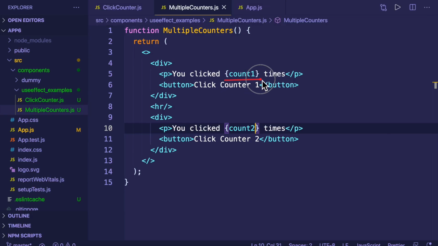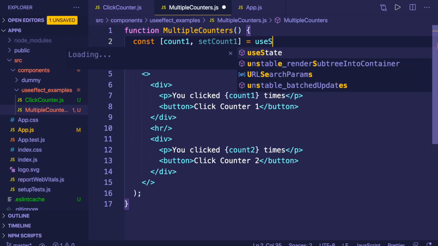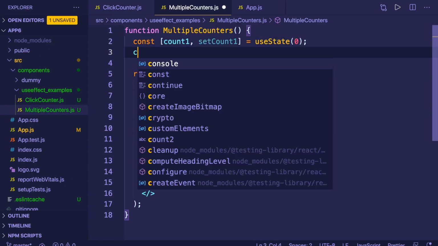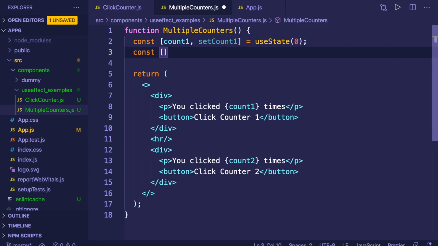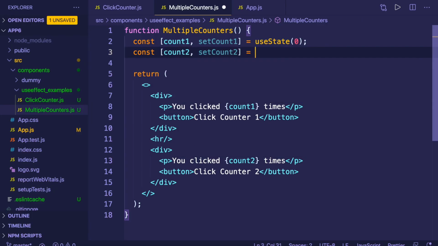Now let us declare count1 and count2 using the useState React hook. So I'm going to write const [count1, setCount1] = useState, and I'm going to pass in an initial value of 0. And similarly for count2, let's write const [count2, setCount2] = useState, and let us pass 0 as the initial value for count2 as well.